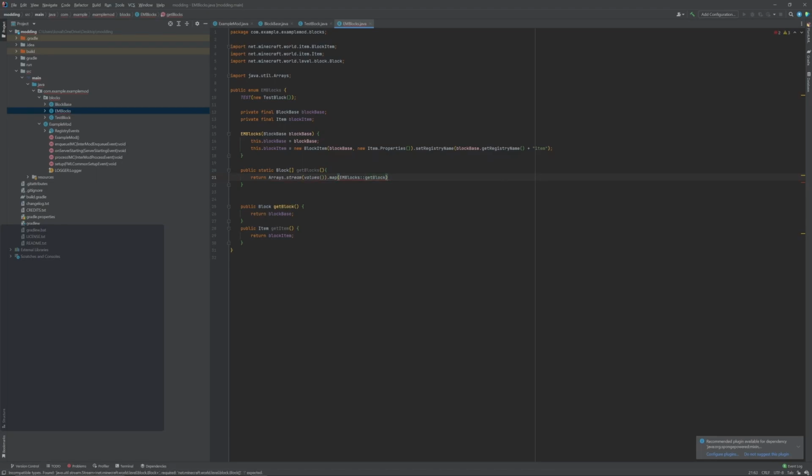So now we have an array of blocks, but it's still a stream, so we need to convert it back to an array. We do that by doing toArray, and we give it a block array new. So that's going to give it a new block array to put everything into.